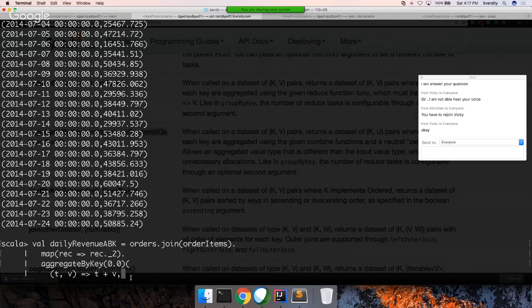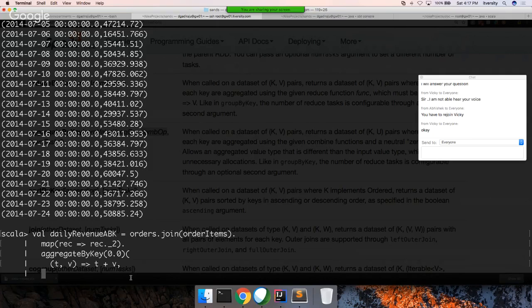Okay, and then the second function, which is the reducer function, we will say T1 and then IV1, intermediate value 1. Okay, and in this case, both are of type float only. We just have to add these things.